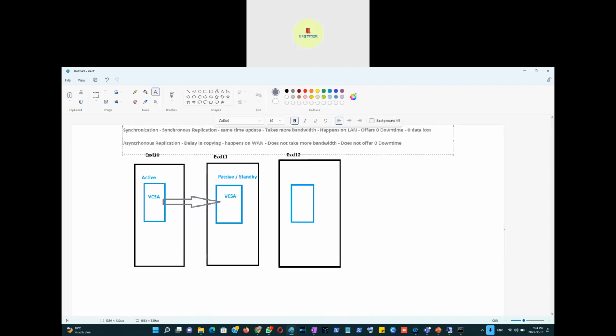It's a zero downtime for users and zero data loss. And here it does not offer zero downtime, so there will be downtime. If it crashes, data will not be available, and there will be data loss as well. Some data will be lost because whatever was traveling is going to be lost. So these are the differences between synchronous replication and asynchronous replication. You should remember these, and in the interview, you should be able to explain the differences between the two.